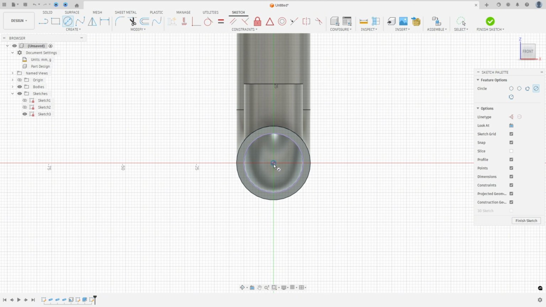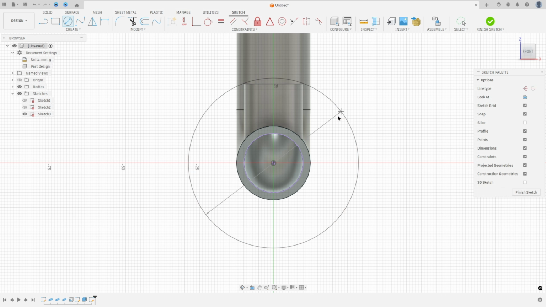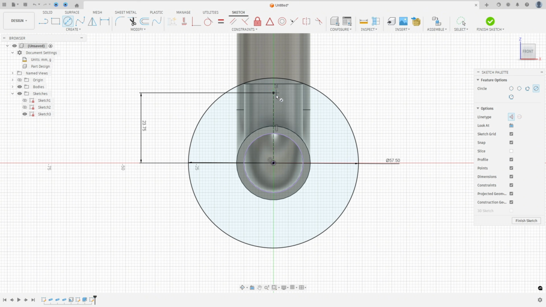Now select the circle, click here on this point, make a circle here with 57.5 millimeters of diameter. And select a line, a construction line, click here in the midpoint, make a construction line here with 47.5 over 2. And select the circle, remove the construction line type, make a circle here with 5 millimeters of diameter.